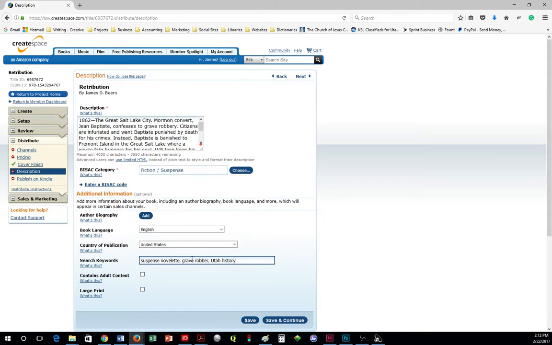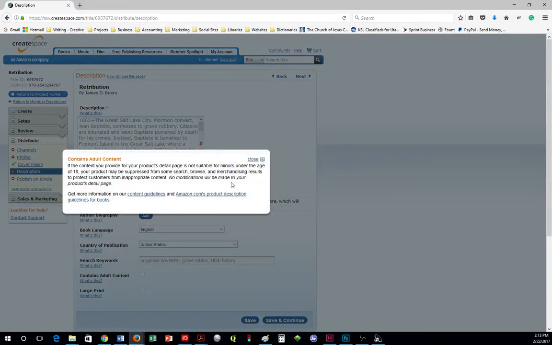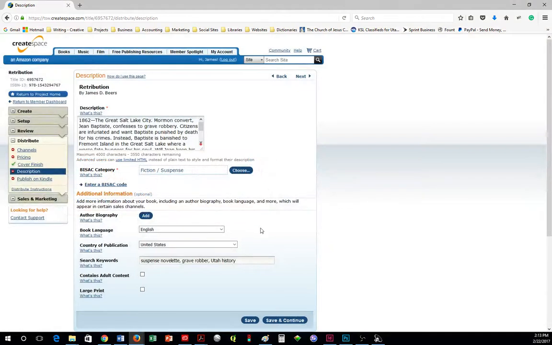It's a novelette. It's about a grave robber, and actually it's based on a true story, history from Utah. So I'm going to go ahead and put that. It does not contain adult content. Let's just go ahead and look and see what that means. If the content you provide for your product's detail page is not suitable for minors under the age of 18, your product may be suppressed from some search, browse, and merchandising results to protect customers from inappropriate content. So I don't have anything like that, so I'm not going to click that. I don't need large print. So go ahead and save and continue.